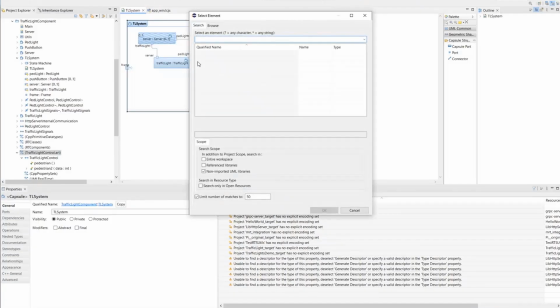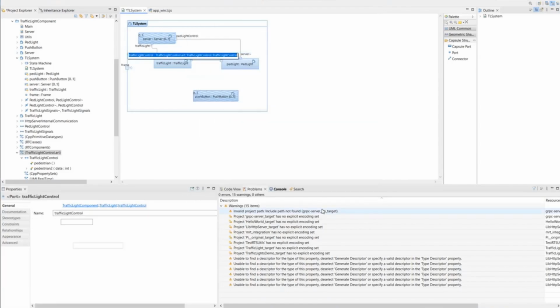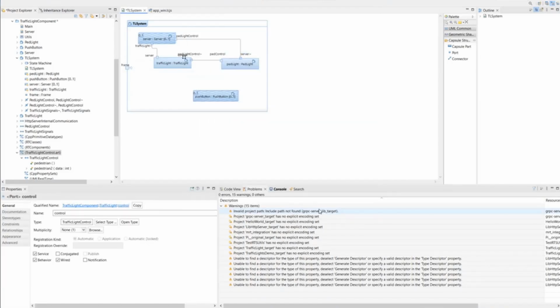We can select an existing element and type something in its name. You can know that something comes from an art file by the first part of the qualified name. Here you have traffic light control.art. Then you know that is the element we want here. Let's call it control, and try to move it down a little bit.